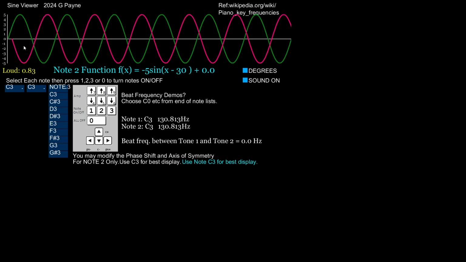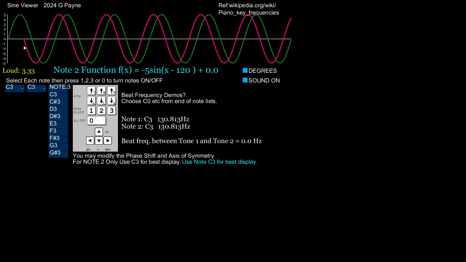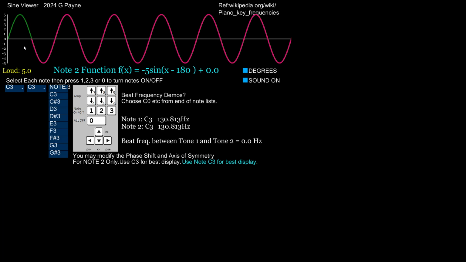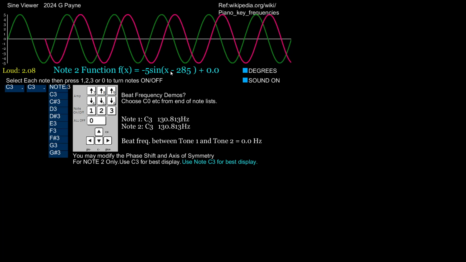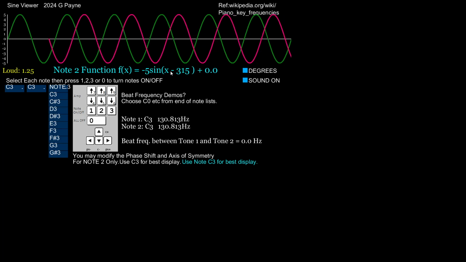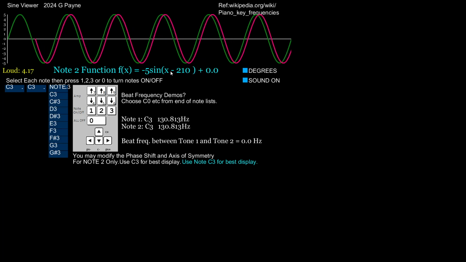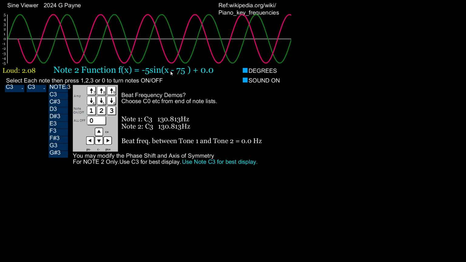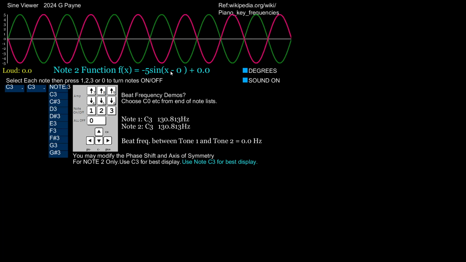Now I'll start moving. It's getting louder as I come into phase, but I'm 180 degrees. The 180 degree shift now gives us full value rather than 360 degrees. I can keep going. I'm now out of phase again, 0 loudness, and now I'll start moving back, and now I'm back into phase, and now we're back to 0 loudness because we're 0 degrees out of phase.